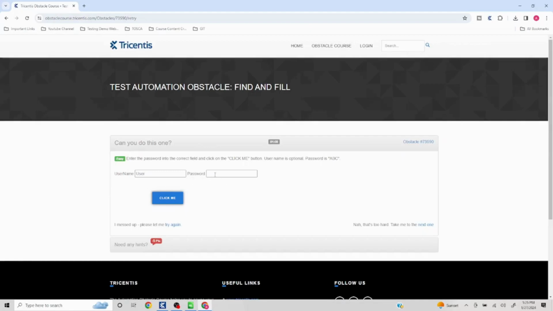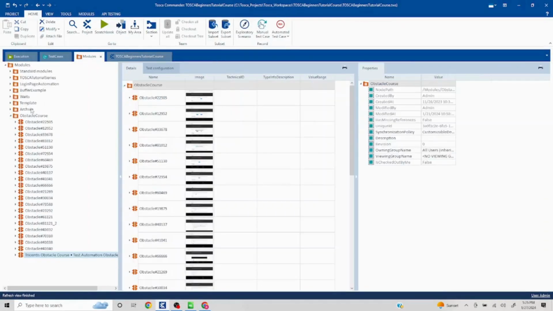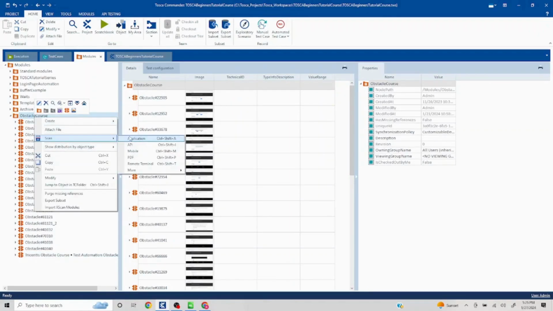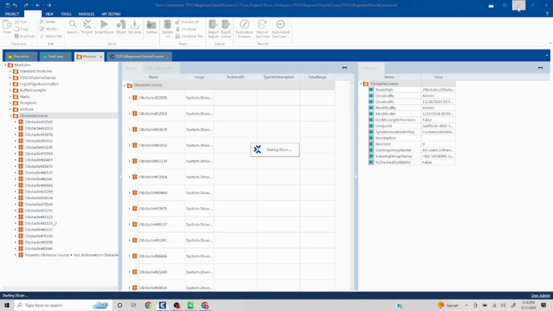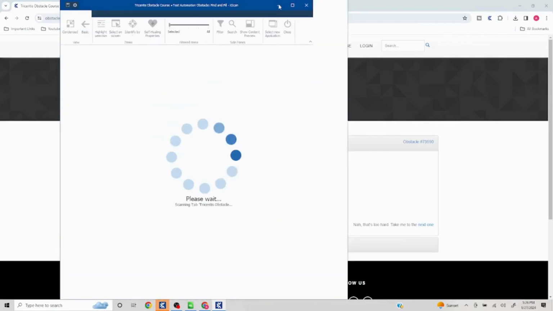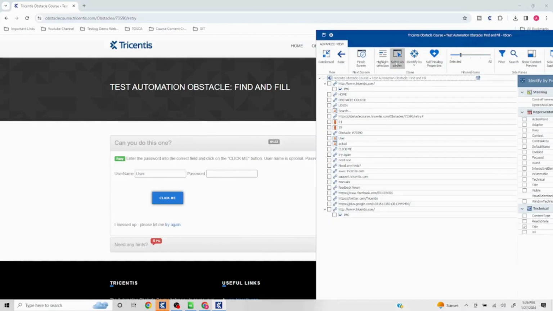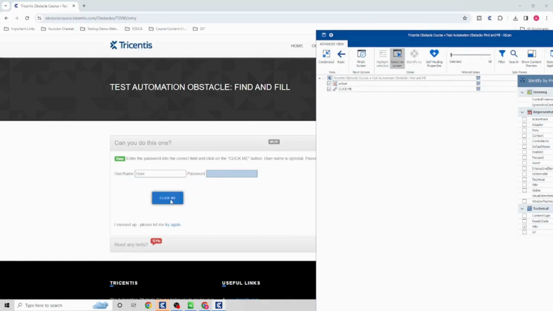We'll quickly scan, we'll get this and this, and let's check it out. So go to the modules and I'll quickly scan this module. Click on scan, and we will capture this and we will capture this.